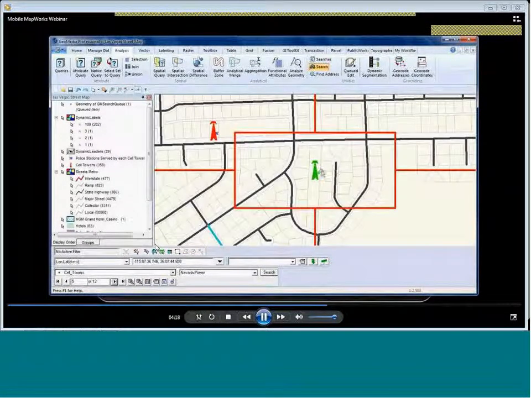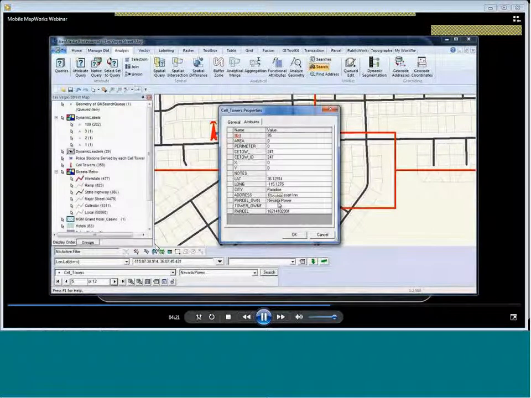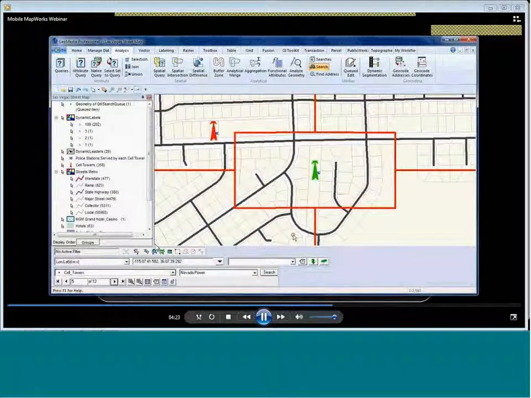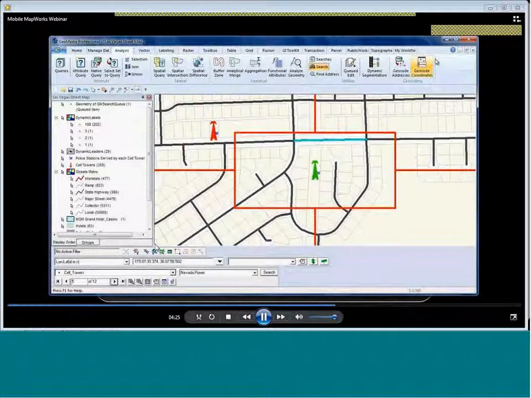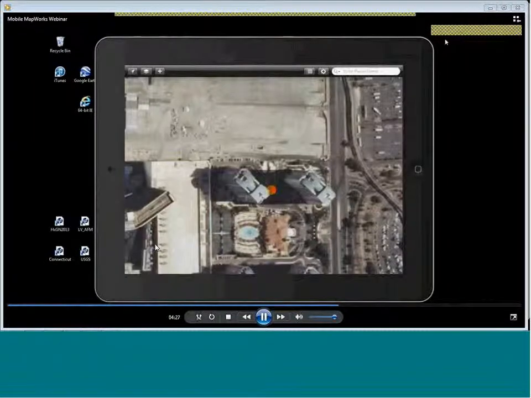And again, using the QEdit search capability of GeoMedia, I could just go from one cell tower to the next, looking at the different statuses, checking the work that's been done by my field inspectors.